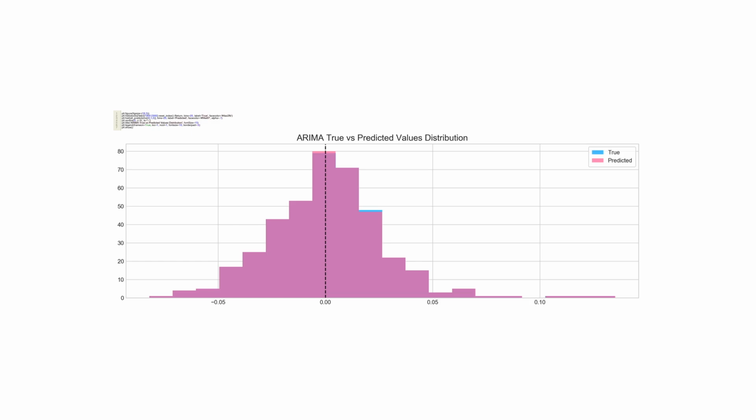The second histogram shows the distribution of the predicted returns, which are presumably generated by an ARIMA model, indicated by the variable name allPredictions. The parameters 0, 1, 0 likely refer to the order of the ARIMA model, a common notation in time series analysis, where the numbers correspond to the AR, I, and MA components respectively.